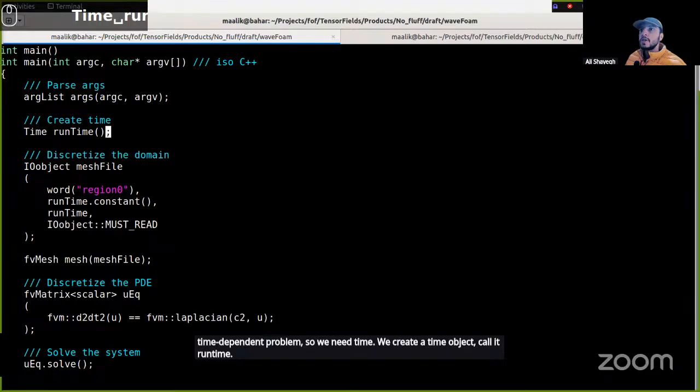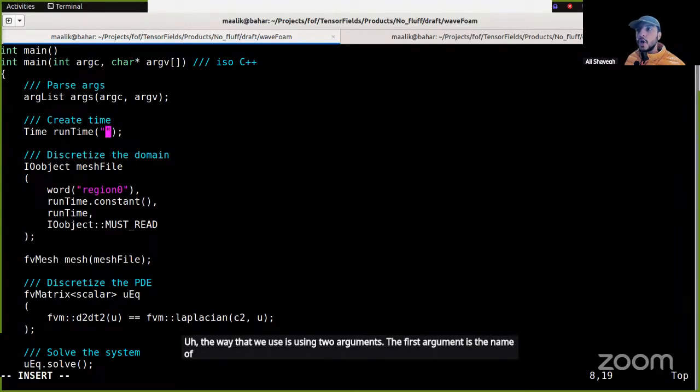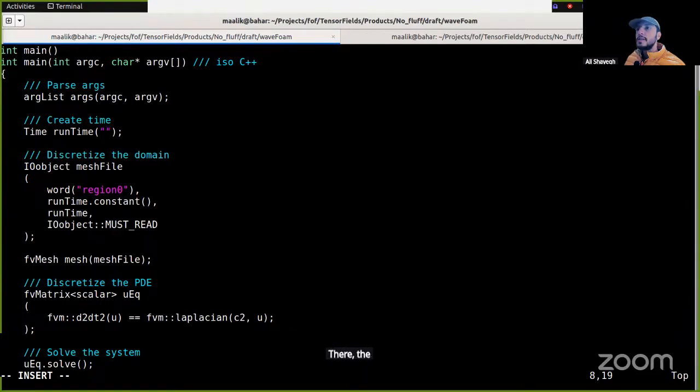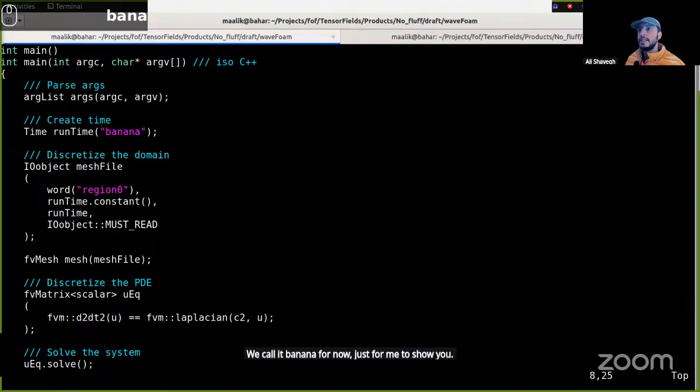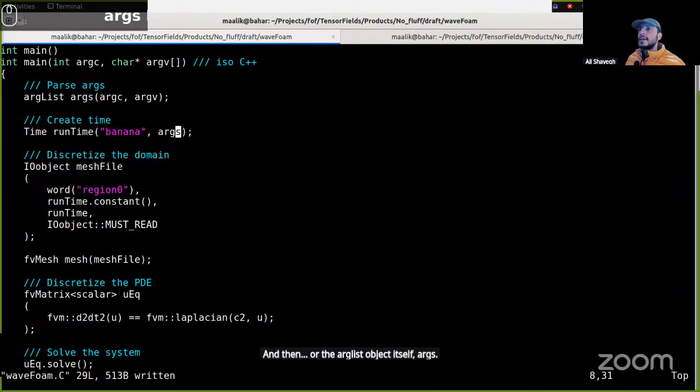A Time object can be created in many ways. The way that we use takes two arguments. The first argument is the name of a file where time controls exist. The time controls, as you are well aware, are inside a file called controlDict. We call it banana for now, just to show you that the name does not have to be controlDict. And then the argList object itself, args. This way we create a Time object called runTime.